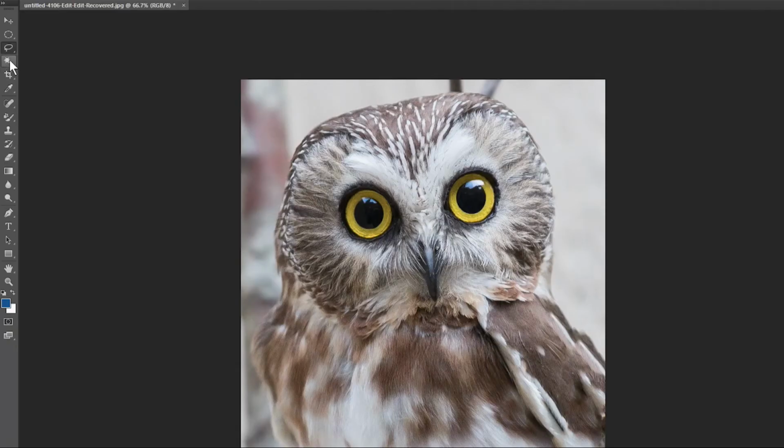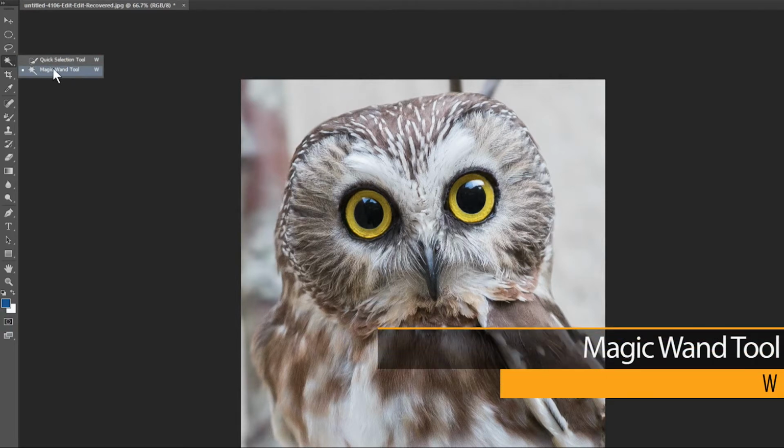Your next tool is your Quick Selection tool and your Magic Wand tool. So let's do your Magic Wand tool first. Select it, and it's going to select everything that's a common color.